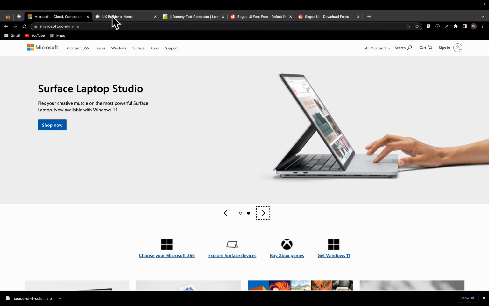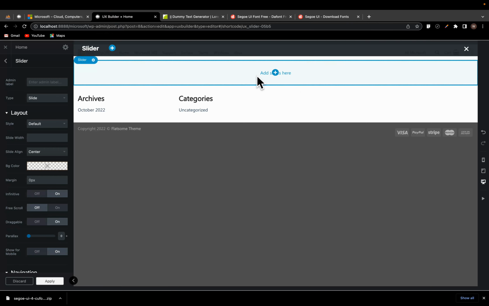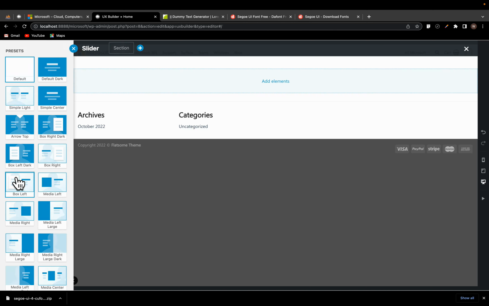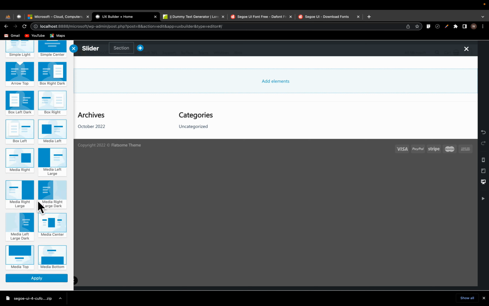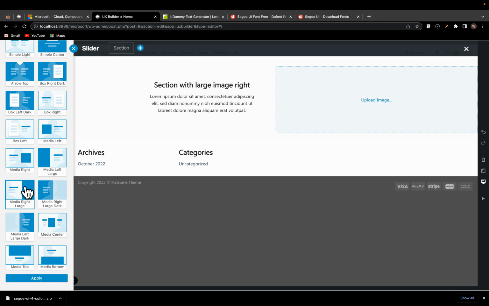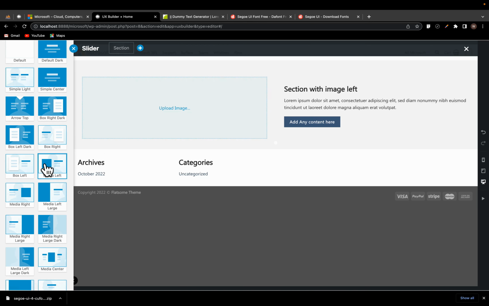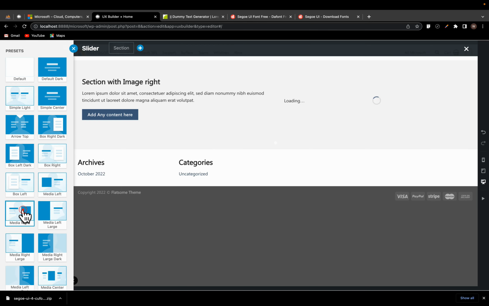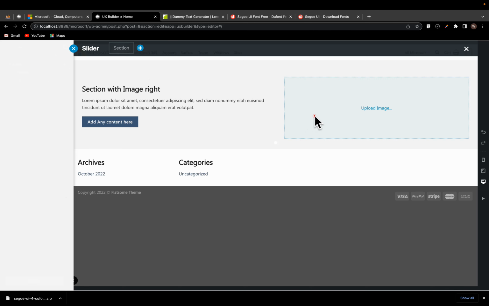So next thing I'll do is I've added the slider, and now I want to add a section in that slider. And if I look, there is media left like that, there is media right like this, and I want something like this. Yeah, this is what it looks like.